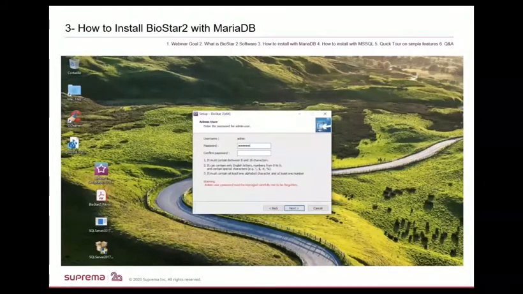So guys, do not forget this password. It will be the first one on BioStar 2. And be sure to make a strong password. For root, it's the same. It's the main password for accessing the database. So please make a strong password and do not forget it.